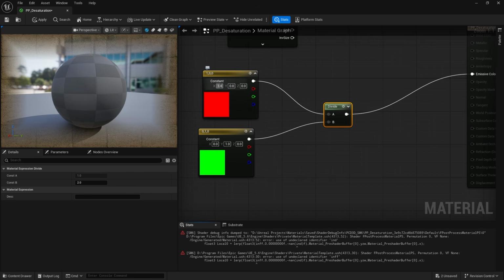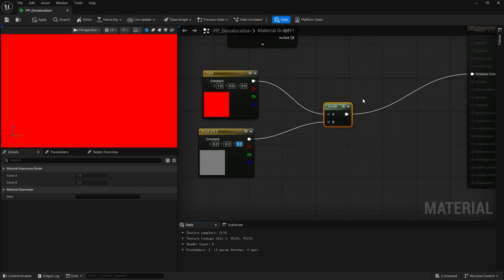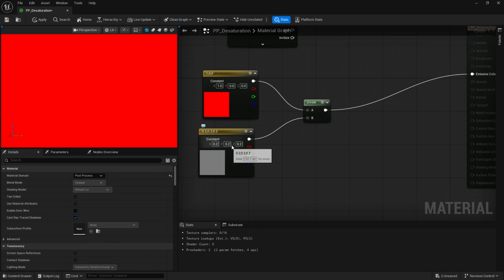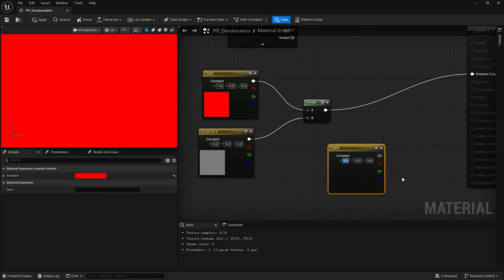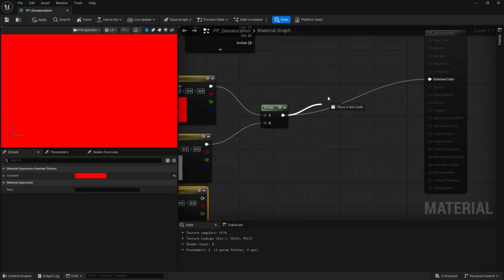Now, if I were to put in something different here, so let's say I'll put in 0.2, 0.2, 0.2. Okay, and we've got 1, 0, and 0 divided by 0.2, 0.2, 0.2. So here we've got 1 divided by 0.2 is 5, so x is going to equal 5. 0 divided by 0.2 is 0. 0 divided by 0.2 is 0. So what's coming out of here is the equivalent of me saying 5 in the x there. And again, we can prove it because the values have gone out of range here.